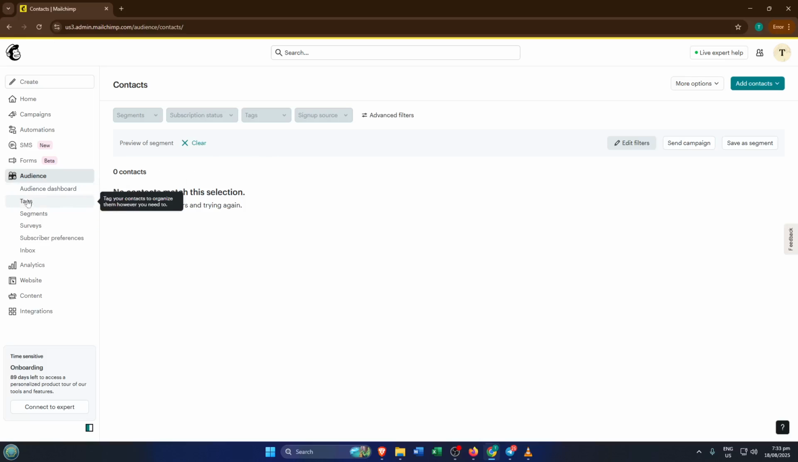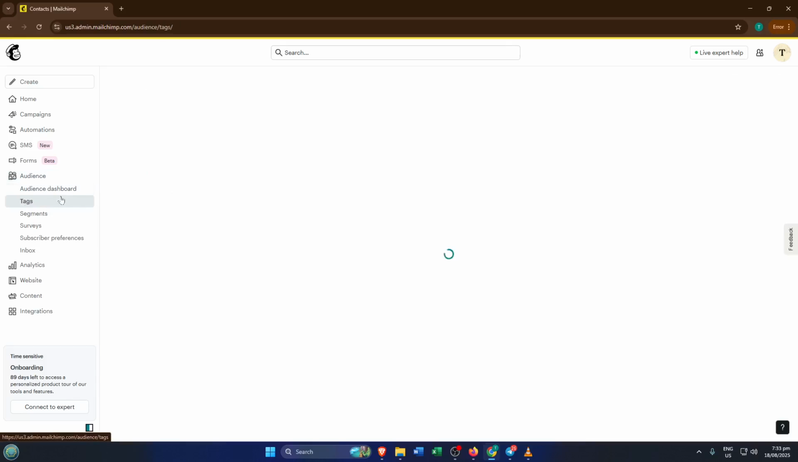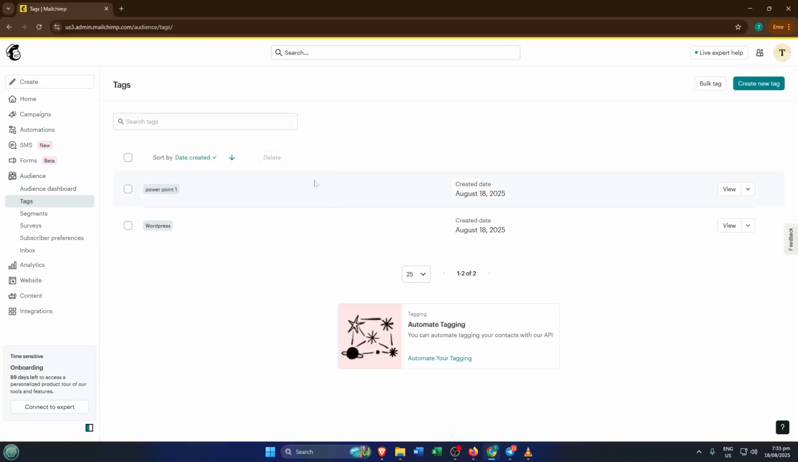Now that you're in the right place, go ahead and click on Tags. Tags are Mailchimp's way of letting you label your contacts, sort of like sticky notes that help you organize everyone by interest, status, or any custom label you've set. If your list is anything like mine, it probably gets cluttered over time, so it's always worth reviewing what you have here, where you can really start to tidy things up.